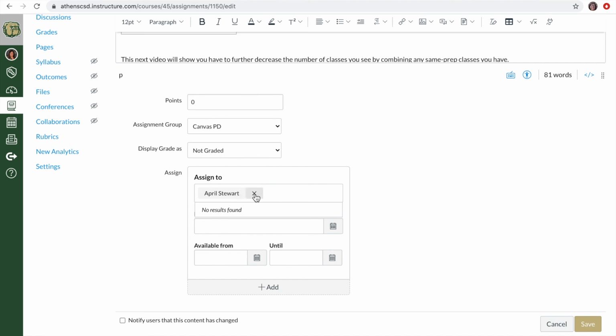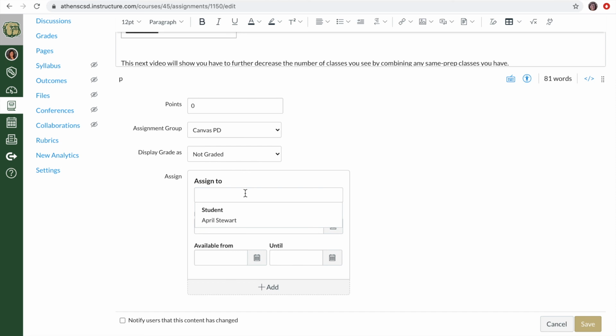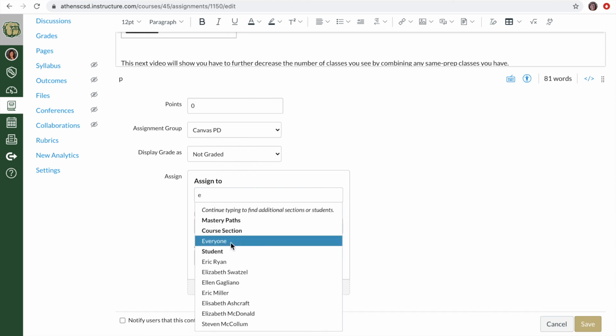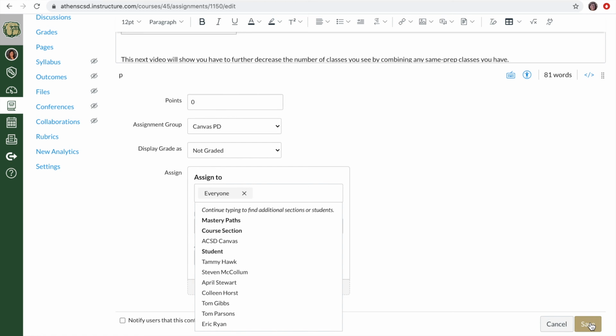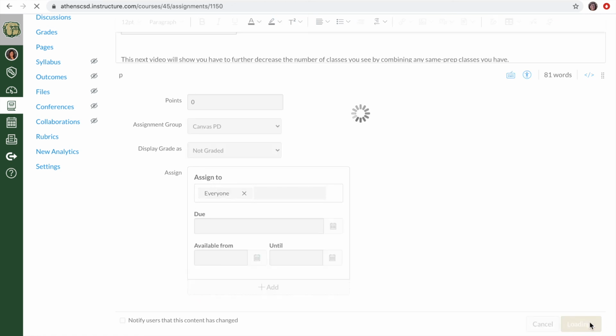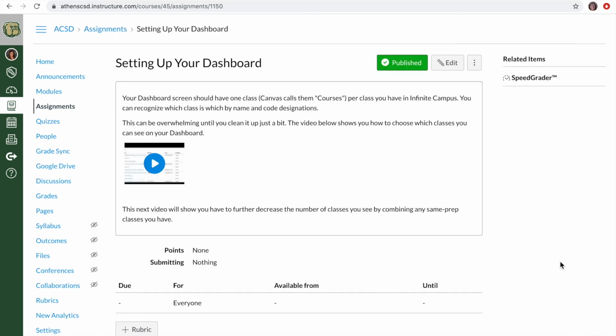So I'm going to switch this back so that you can see everyone. If I wanted everyone, I just clicked everyone. And then at the end, you're going to hit Save to make sure that you've assigned it to that group of students. Okay? So easy.